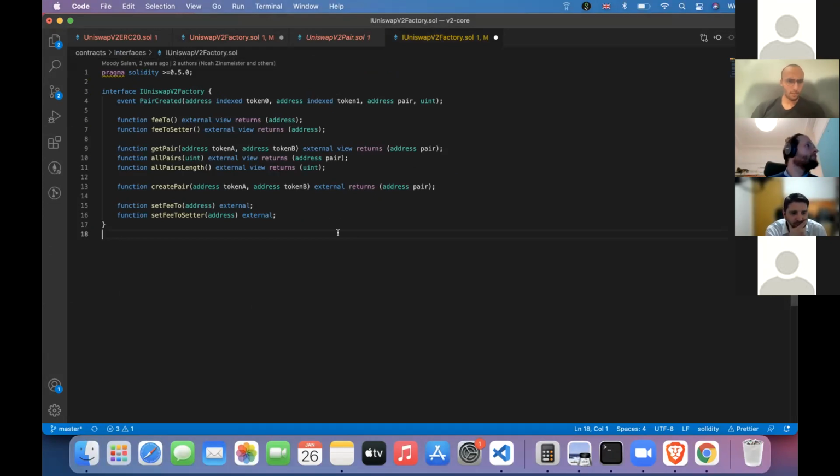So just look briefly at the interface of the V2 factory. It contains mostly view functions, and the most important function in the contract is createPair, which creates a new pair. Basically, you have two addresses, token A and token B, and it creates a new contract and returns the address of the contract of that pair. And there are two other functions that are not view functions, setFeeTo and setFeeToSetter, which I'm going to talk about in a second.